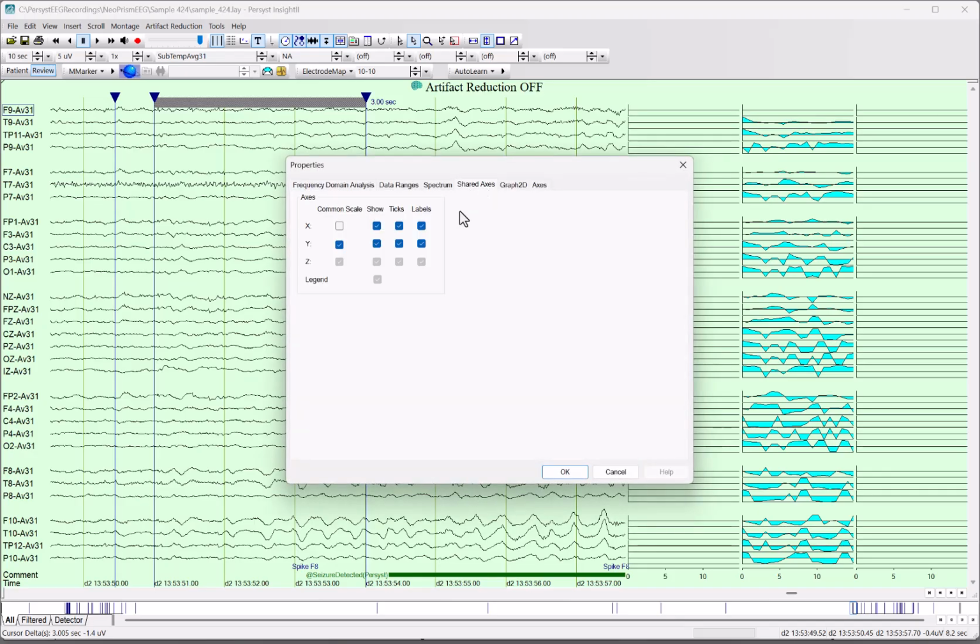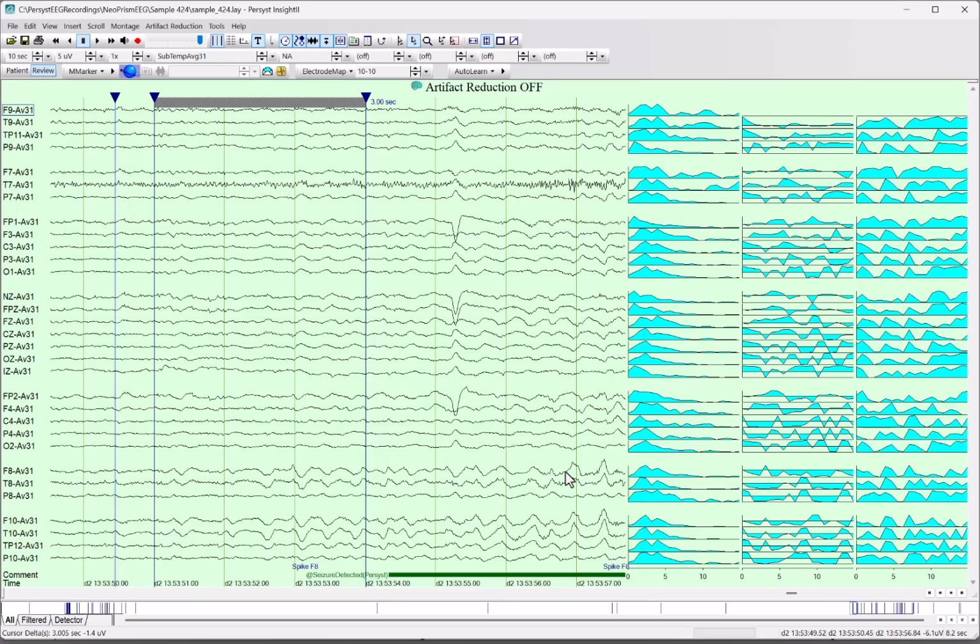When you go to shared axes, we have to deselect the common scale. And why is that? Well, the first one is showing the amplitude by FFT in microvolts. The next one is showing plus or minus 180 degrees. The last one is showing coherence 0 to 1. Those are all different scales. With that check mark, remove the shared y-axis, then they can all auto-scale.